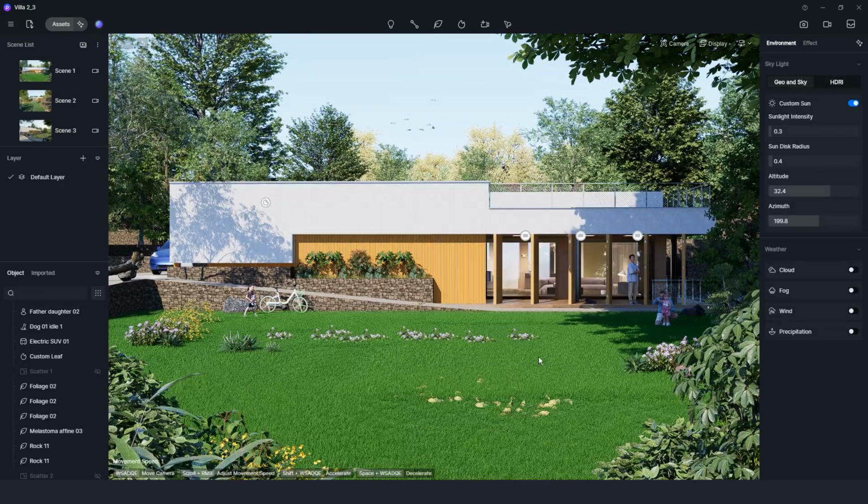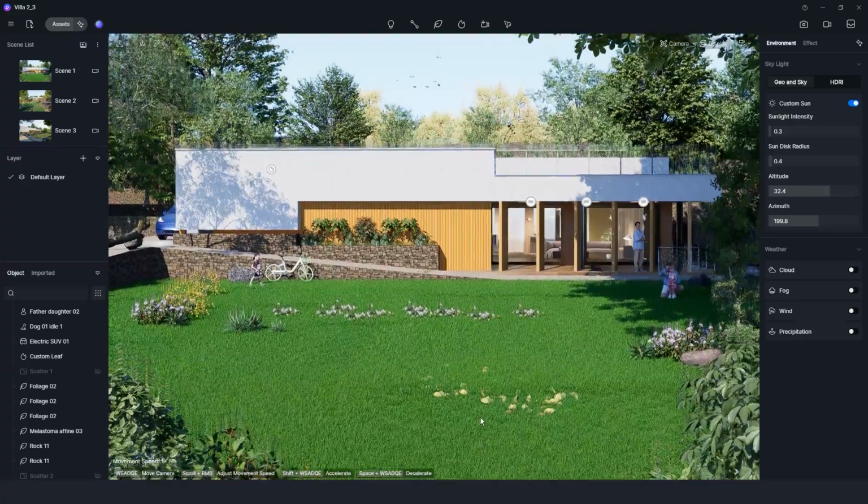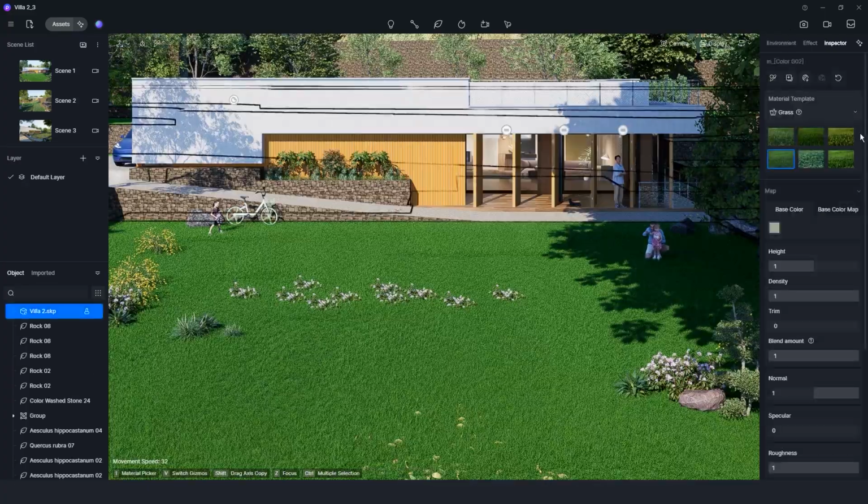Another great feature that really sets D5 apart is the scatter tool. Let's dive into it. To use the scatter tool, we first need to select a material. In this example, let's try the scatter tool on the grass. For the time being, let me turn off the grass material.